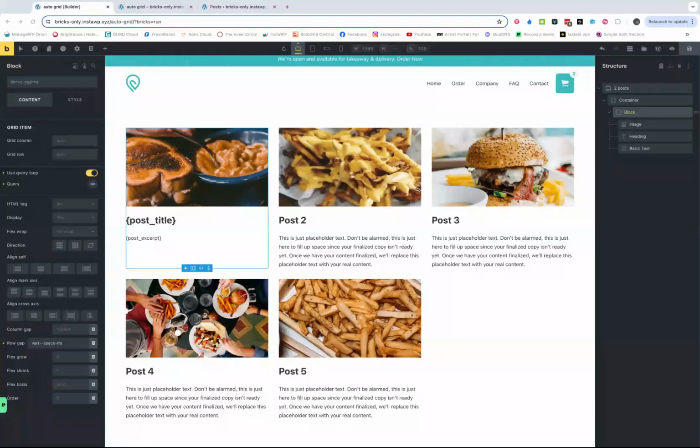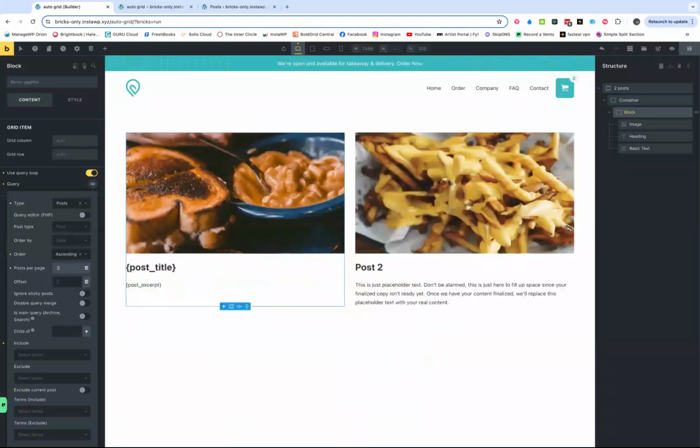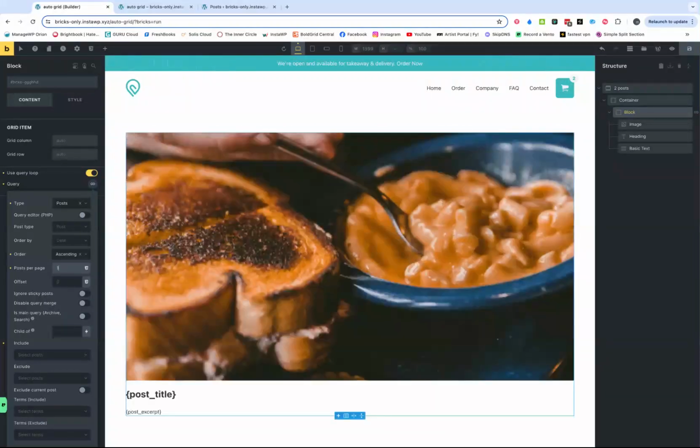This video is a follow-on to one that I've just done for a user in the Bricks community who wanted to show different column counts depending on how many posts were published. So if we look at this, we managed to do this so that if there were 2 posts published, it would show this, and then if there was 1, it would show a single column.